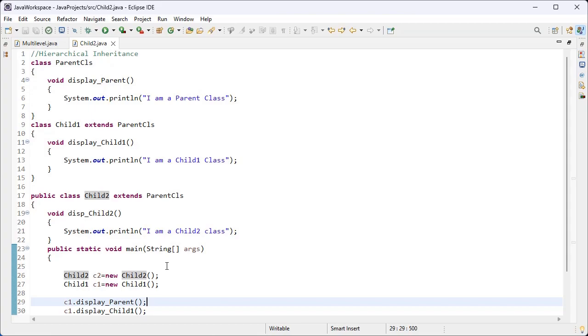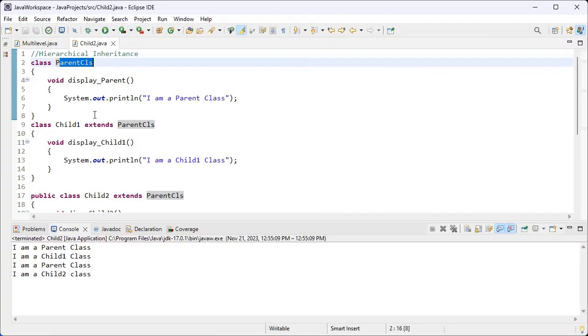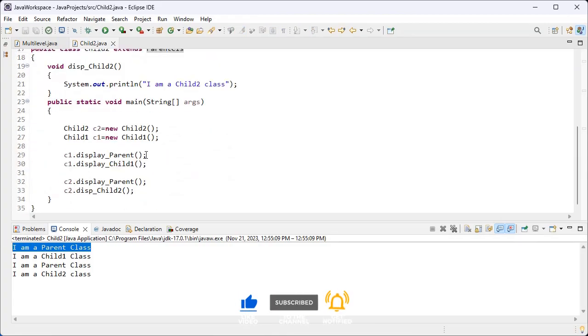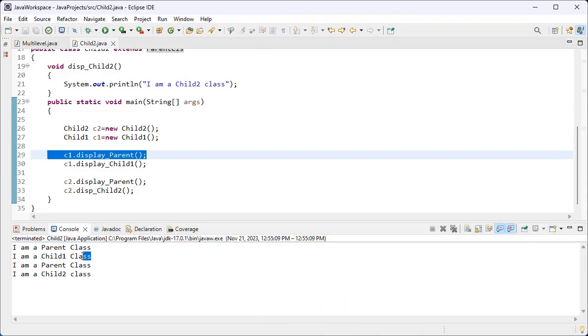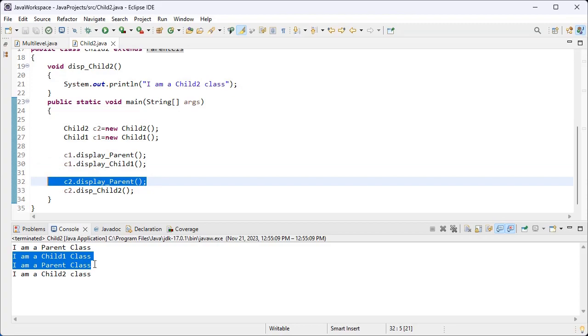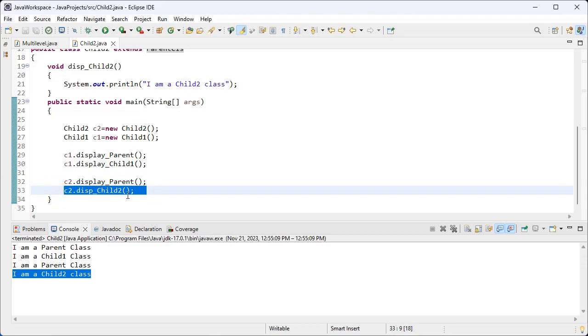In this example, we have a single parent and two children. The two children inherit all the properties and behaviors from the parent class. Got it? Let me execute this one. Here, I am a parent class, this is the output for this statement. And I am a child class, this is the output for this statement. And I am a parent class, this is the output for C2.displayParent. And I am a child2 class, this is the output statement for the C2.displayChild2 statement.